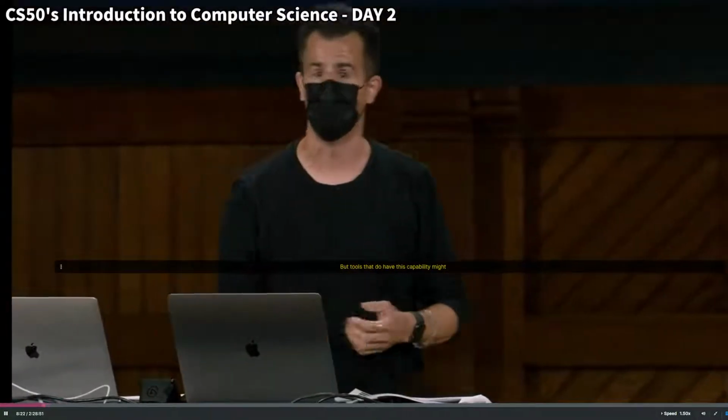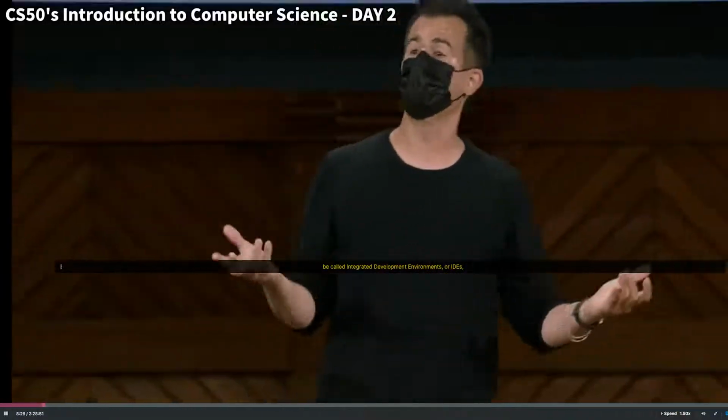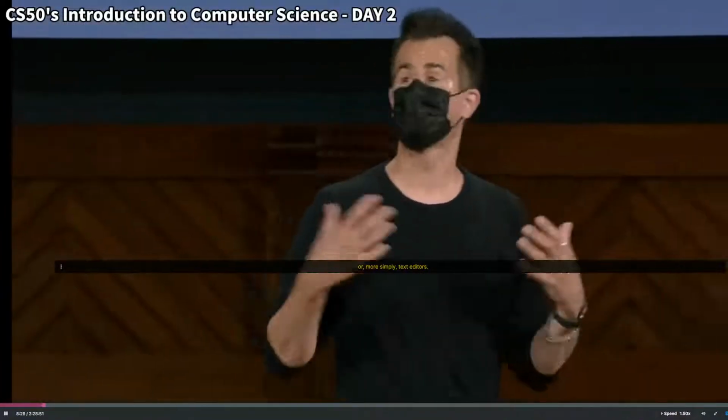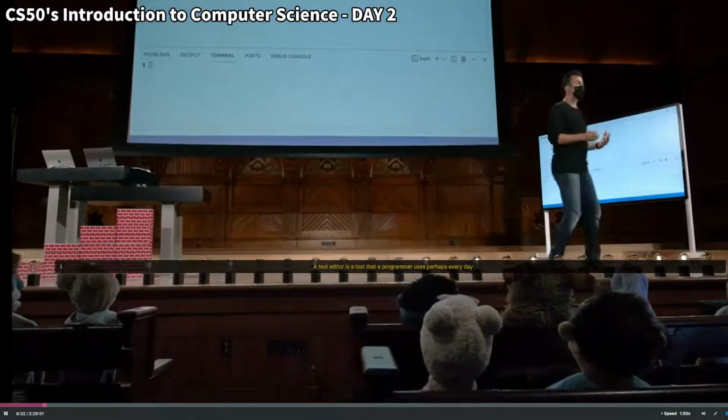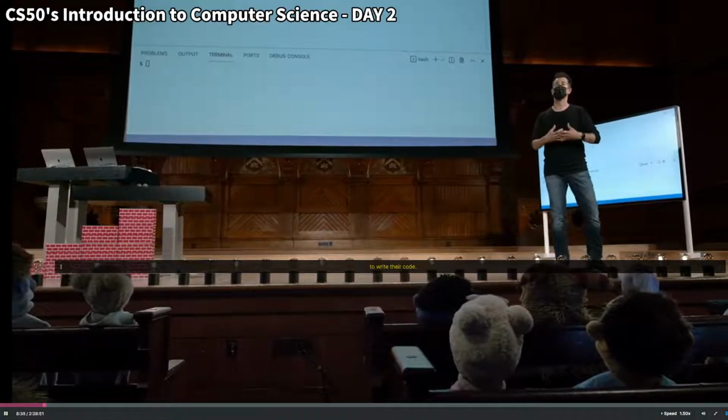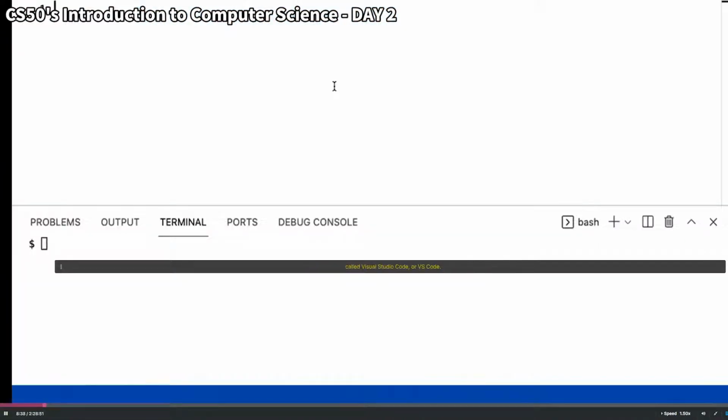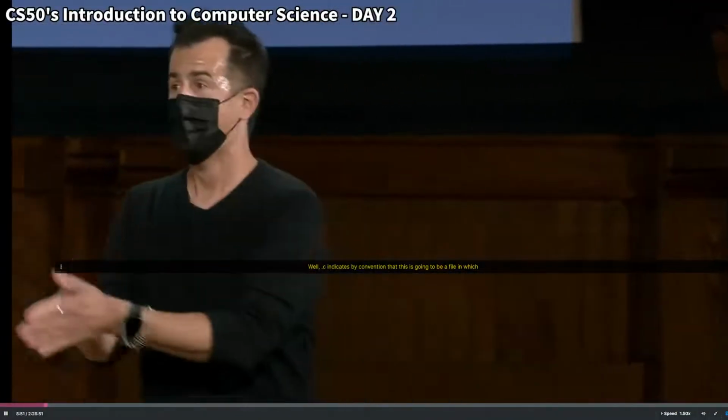But tools that do have this capability might be called integrated development environments, or IDEs, or more simply, text editors. A text editor is a tool that a programmer uses perhaps every day to write their code. And it's a simple program. Here, for instance, a very popular one called Visual Studio Code, or VS Code. And at the top here, you see that I've actually created in advance, before class, a very simple empty file called hello.c. Why? Well, .c indicates by convention that this is going to be a file in which there is C code.